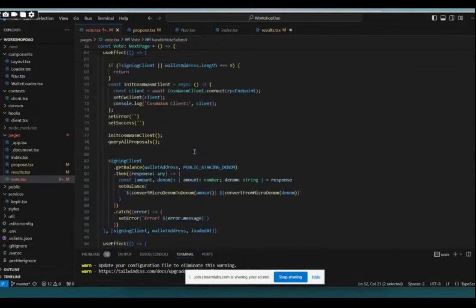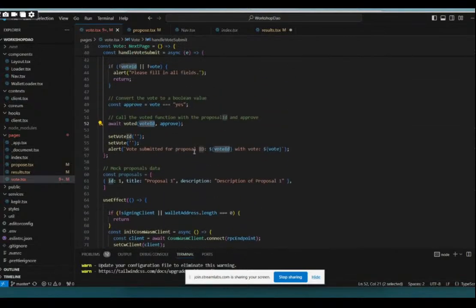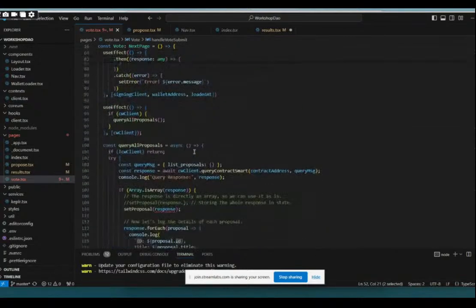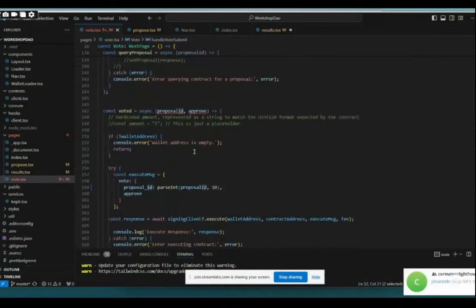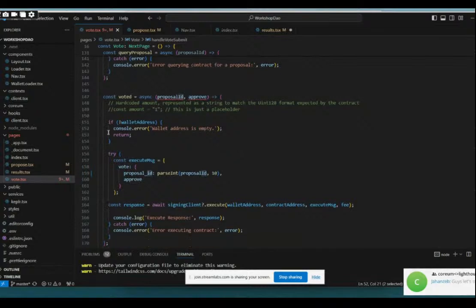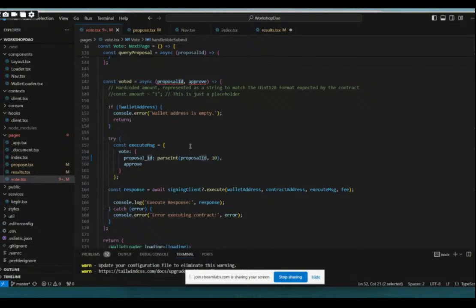So real quickly, I'll cover this. Let's get into our voted function. As you can see, we pass in the proposal ID, we pass in the Boolean, we check to see if we have a wallet address. If it's empty, we return, so this function's not going to pass. And then we try to execute this message.